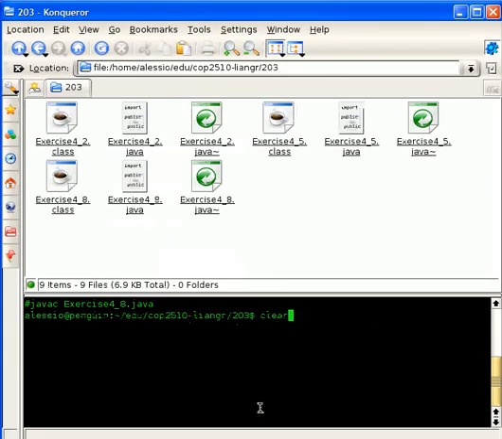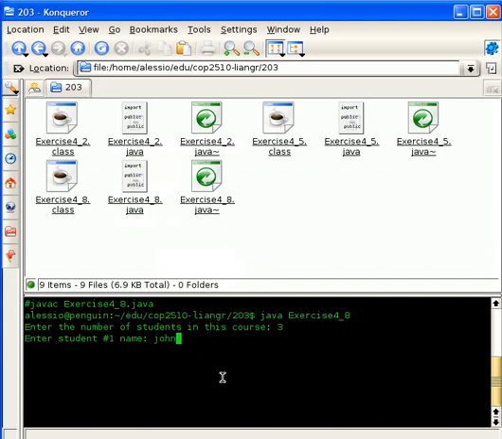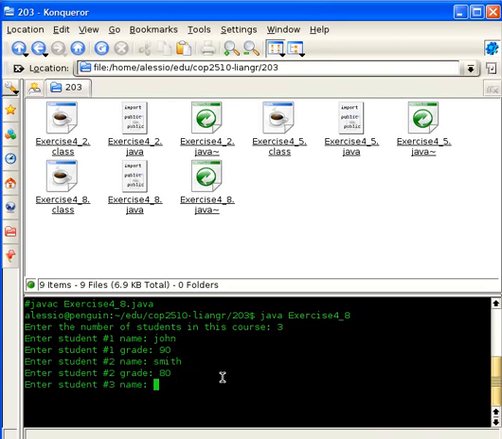Now it's compiling. Now let's try to run it and enter the number of students in this course, 3. Enter student number 1 name. This time I have an opportunity, John. Grade 90. Name Smith. Grade 80. Third name Doe. Grade 99.